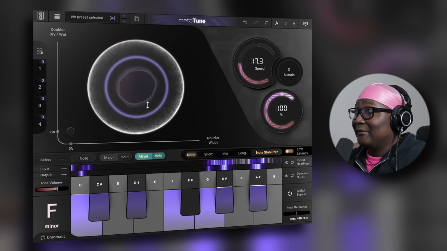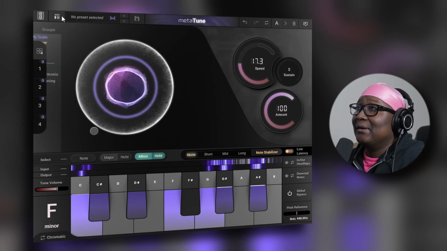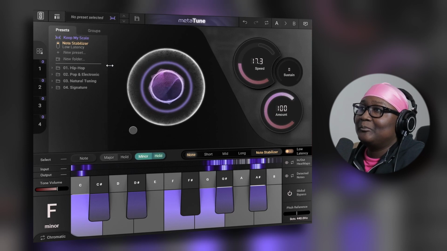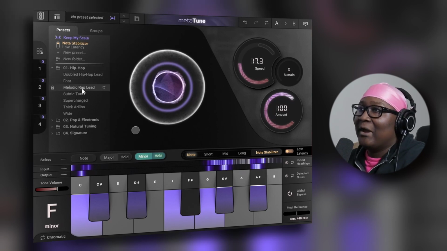Wow, that's amazing. The presets. Let's check out the presets. Where can I find them? Okay, hip hop. Let's choose hip hop. Okay, melodic rap lead. Let's try that.